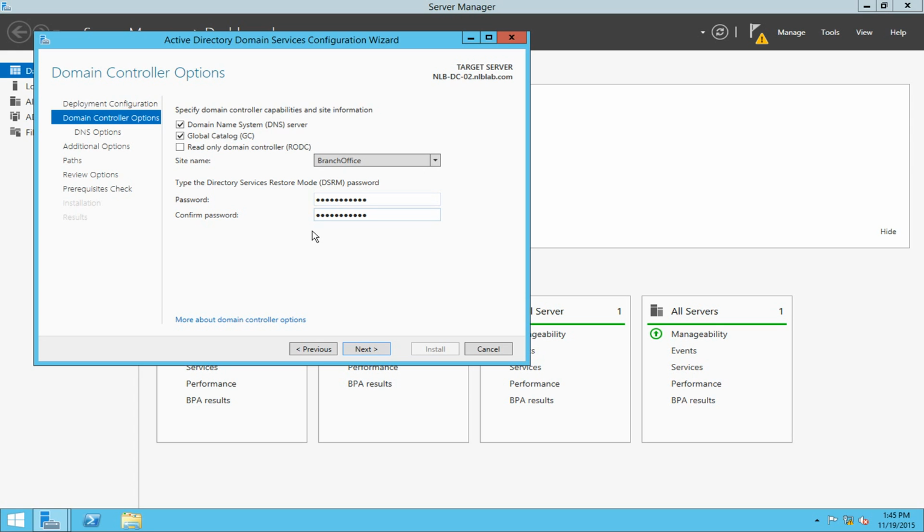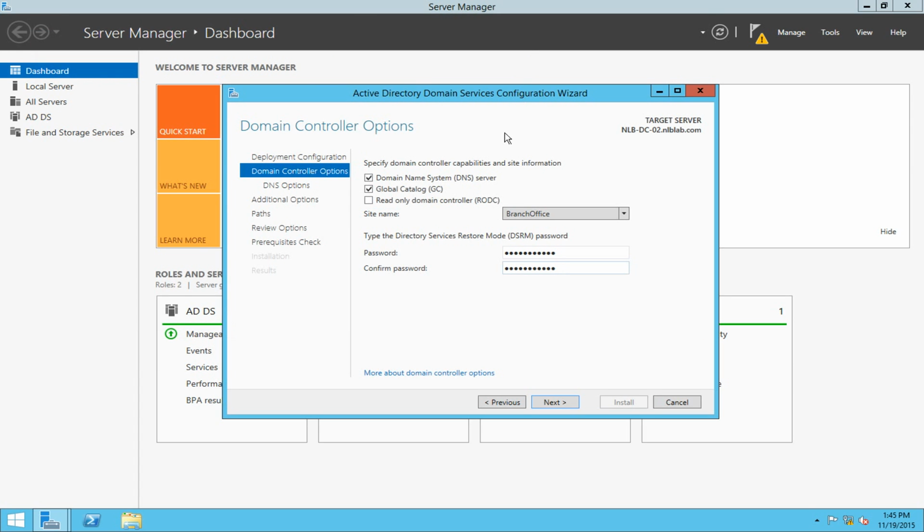The site name, because I've pre-configured my server to be within the subnet 192.168.1.0, it's currently detecting under the Active Directory sites and services that for this subnet I have the branch office site configured. So it's automatically saying, hey, you have a server that is going to be using this IP, so I assume that you want this to be in the branch office site. So of course I'm going to accept that and click next.